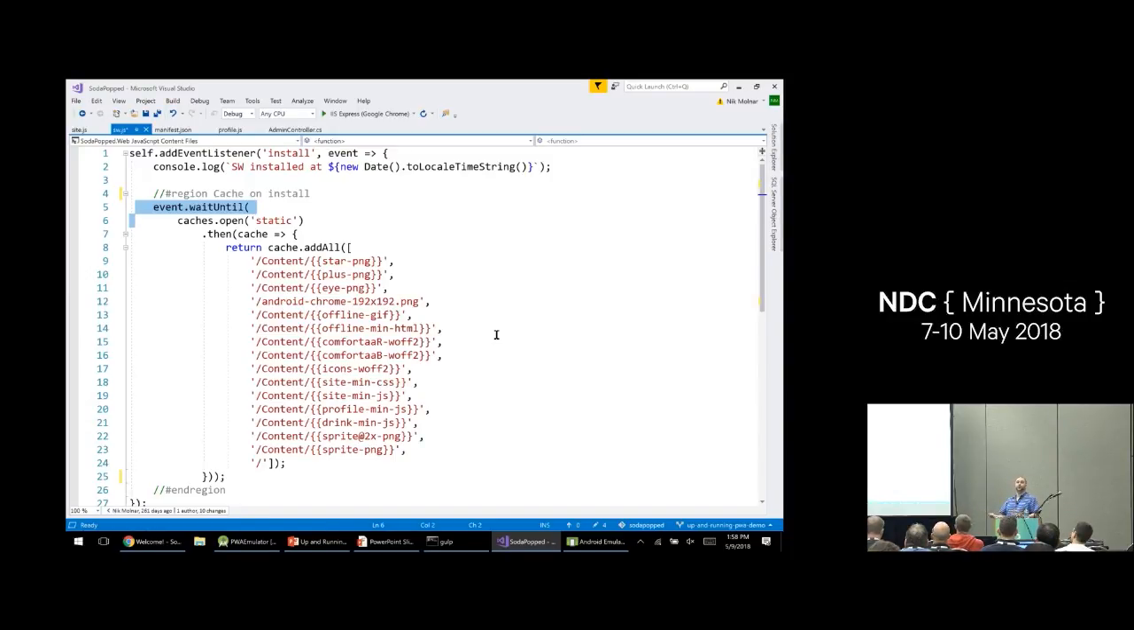Now, I'm about to do a bunch of work. And so waitUntil is my way of telling the browser, hey, browser, wait until all of this work is done. And waitUntil takes a promise. So as soon as the promise resolves, it knows that the service worker is installed if the promise succeeds. And if it fails, then it knows the service worker didn't install.